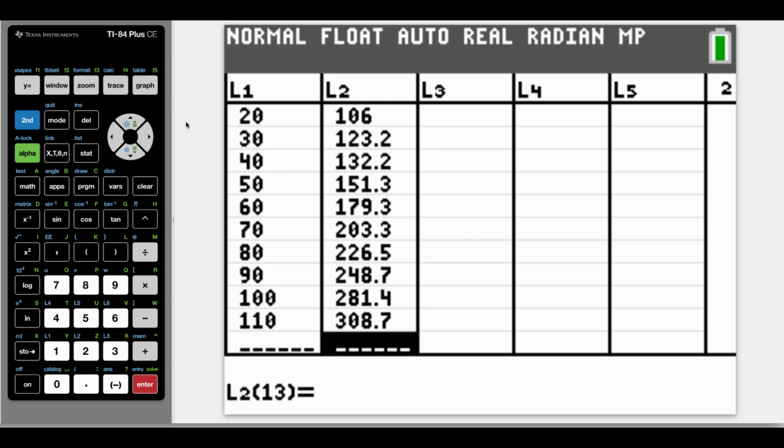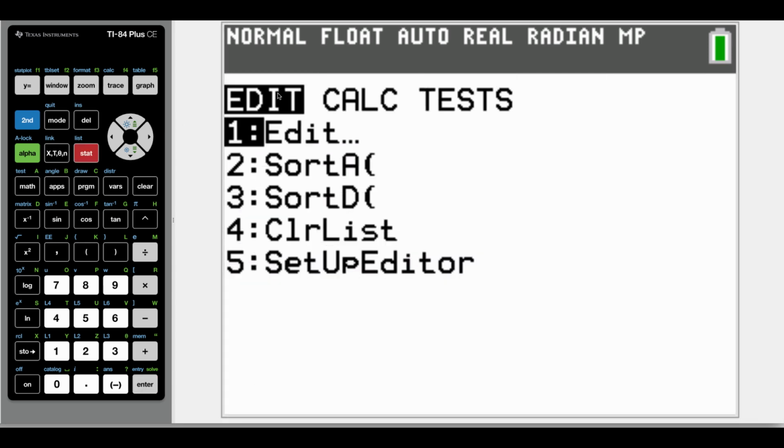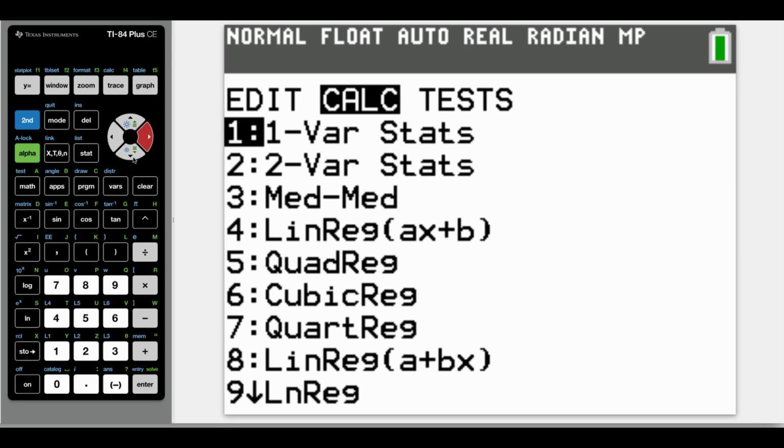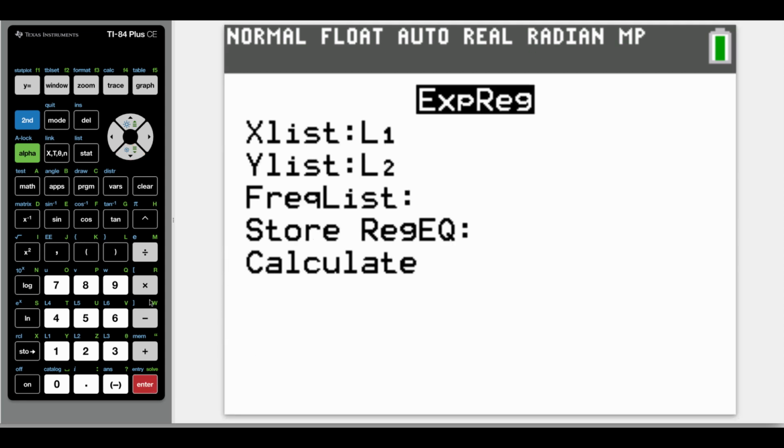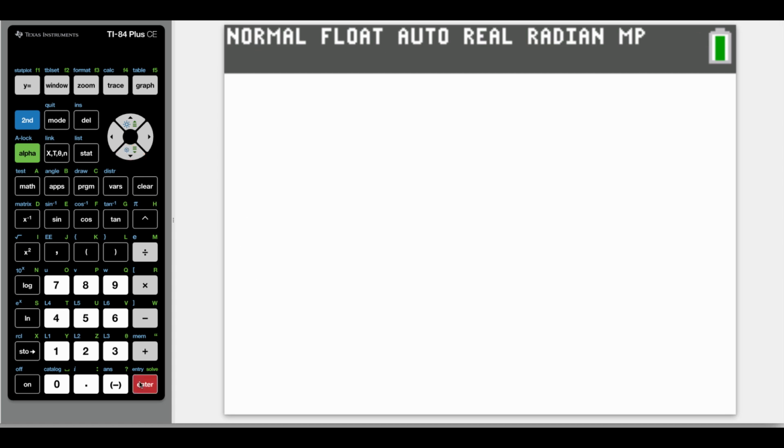Now that I've got my data entered in, I'm going to hit my Stat button, go over to Calc, and we're going to do Exponential Regression. So that's this EXP reg, that's Exponential Regression. I hit Enter. I entered my X values in list 1, my Y values in list 2, so that information is okay. So I'm going to go down to Calculate and hit Enter.